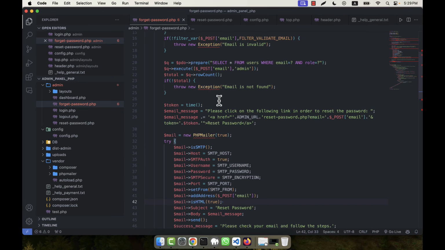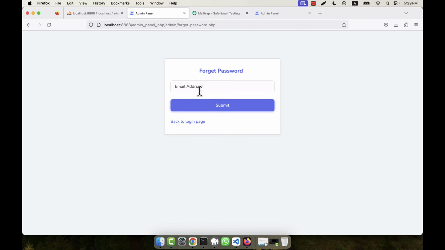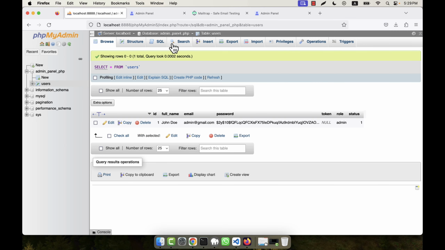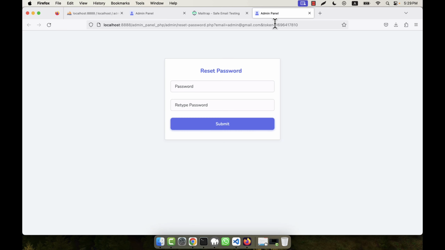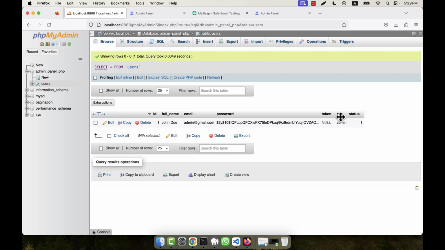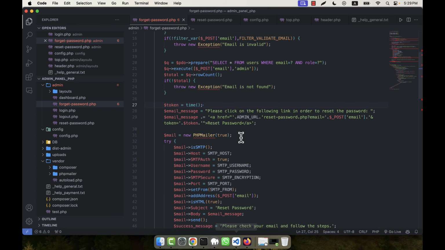Now in the forget password system, the email sending task is done. I will work with the reset password system, but another task is still not done. That is, when I am going to send an email, you see there is a token, but in that database I did not save any token, so that will be a problem.